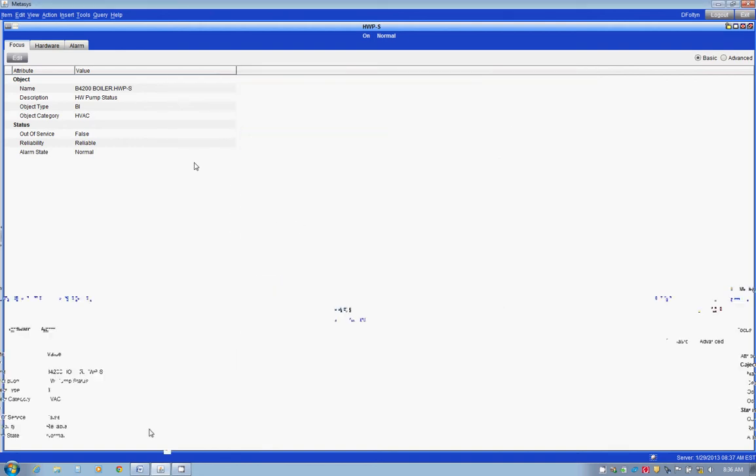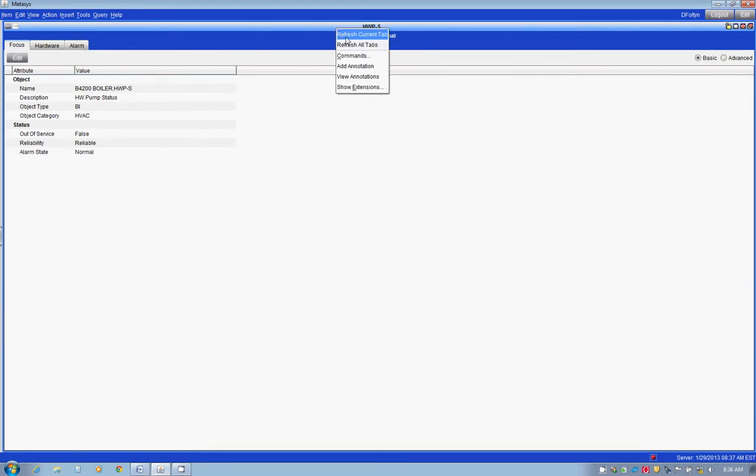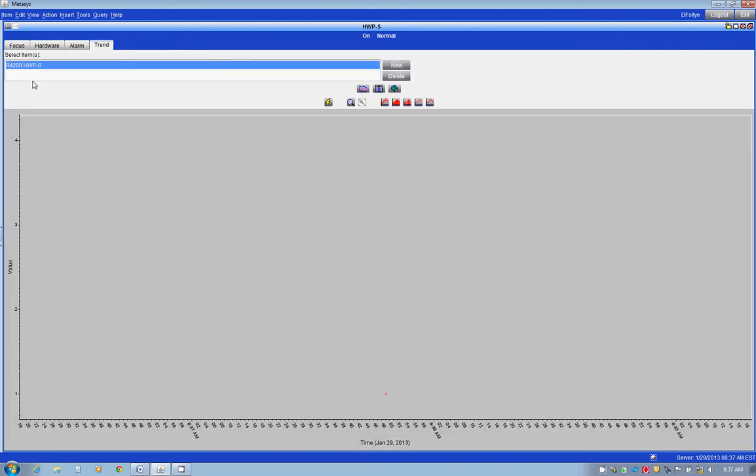Done. Now, it didn't populate a new tab. I need to right click and refresh all tabs. I'm going to click on Trend, and now here is the trend that we just created.